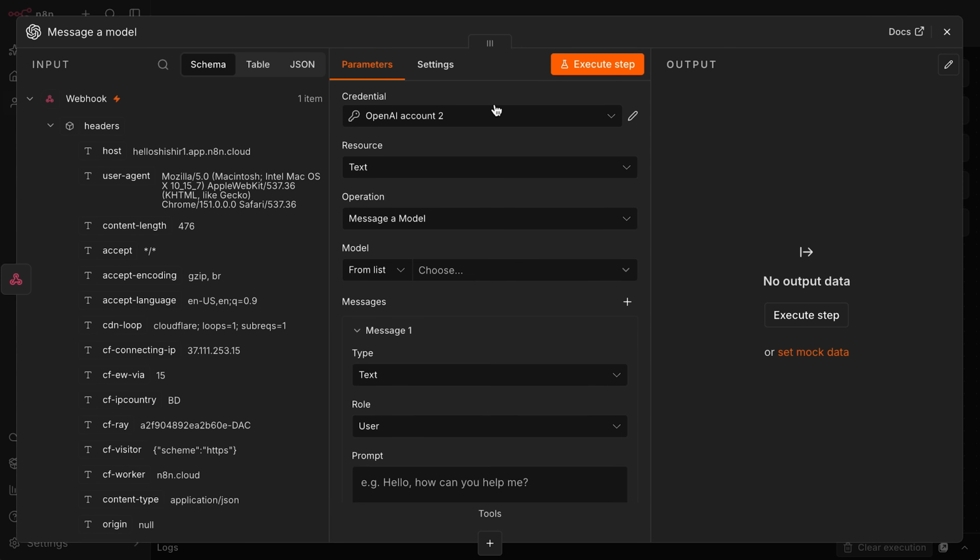So we have successfully connected with OpenAI account. Now we need to do some other configurations. Set resource to text. Operation, set it to message model. And for model, I am going to choose GPT 4.1 mini. I find this model to be fast, intelligent enough, and cost-effective for my task. You can choose any model based on your requirement.